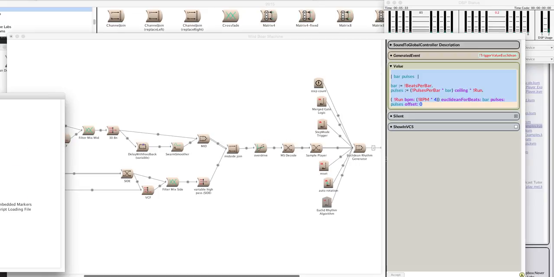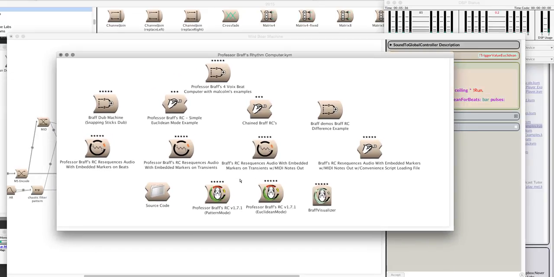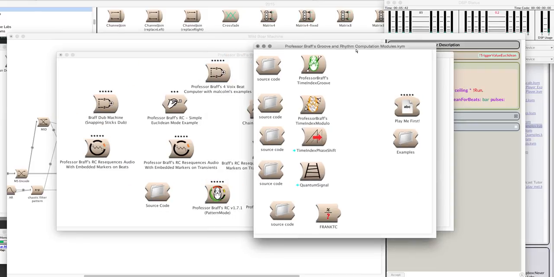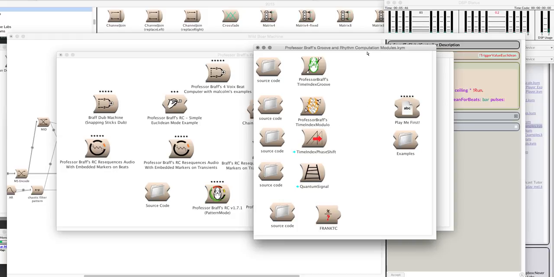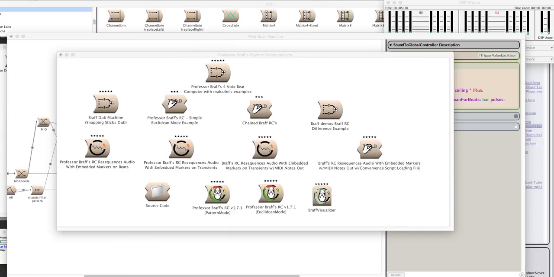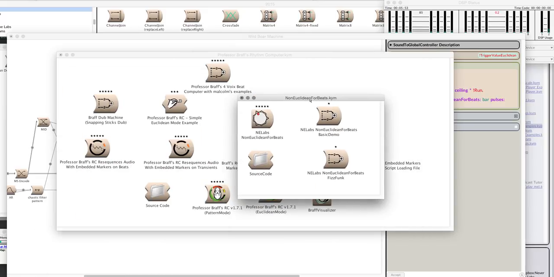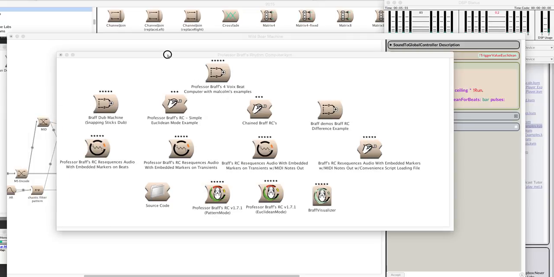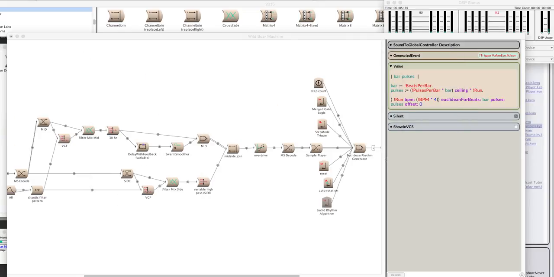It doesn't have, at the moment, any of the newer Professor Braff rhythm computation tools that we've been developing, these modules, the groove and time index modulo, or the non-Euclidean for beats. So this stuff isn't integrated into this machine, so it's quite unfunky, let's say. It doesn't have a groove and swing, but that's exactly what makes it have this certain character.